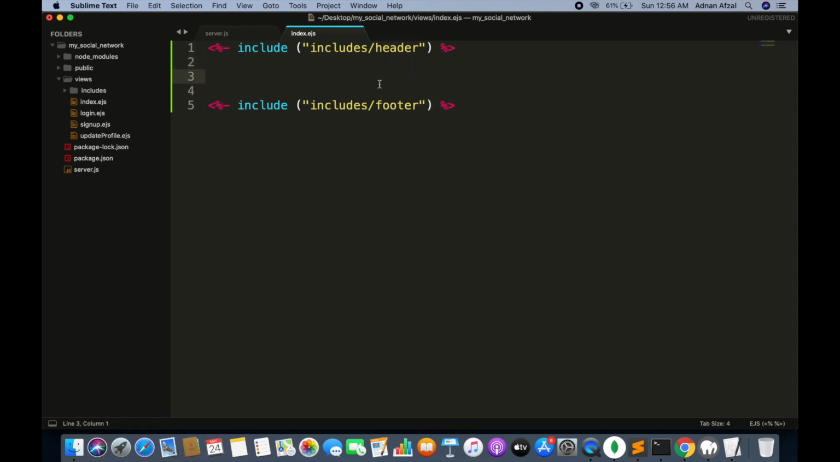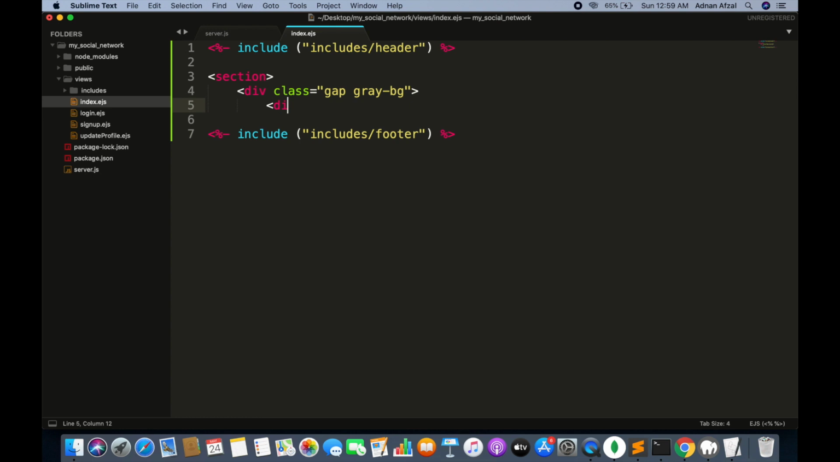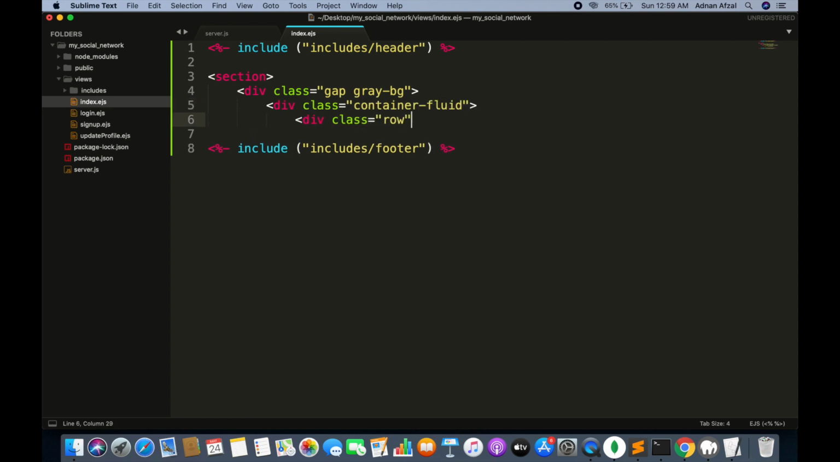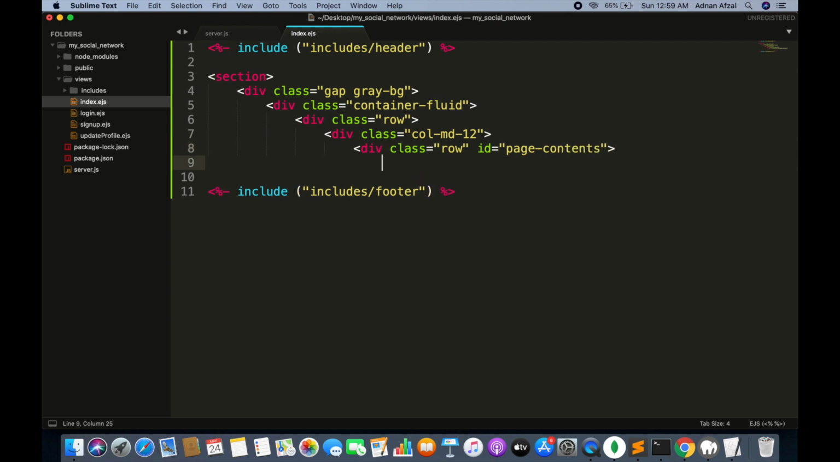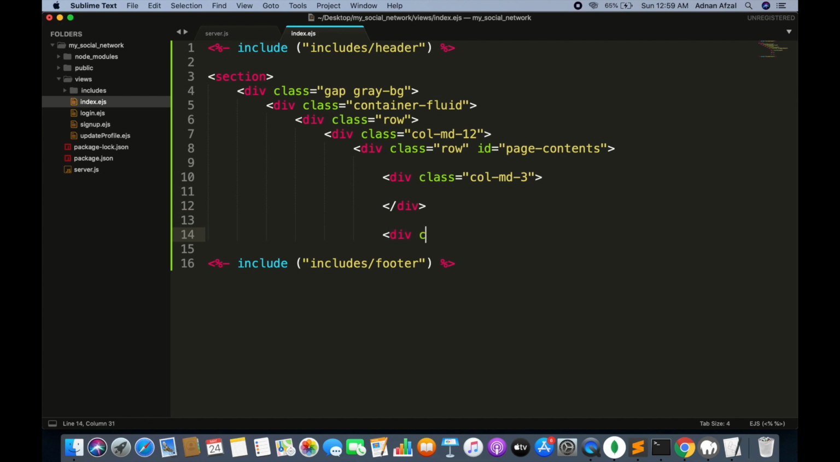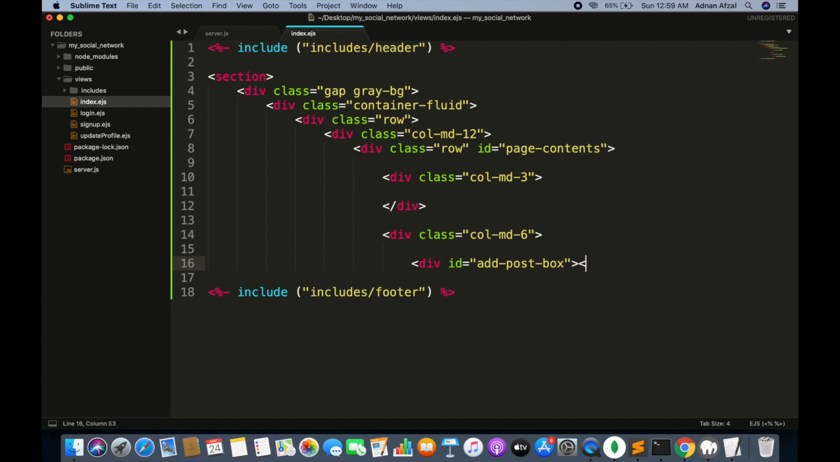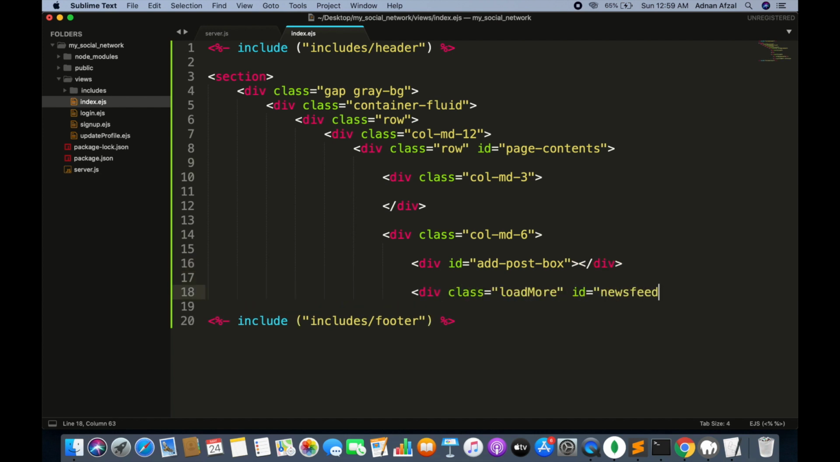And between these two tags, create a section to display all data. Add post widget will be displayed in the center, so we will also leave the first three columns in this page as well. Give this div an ID because we will be generating add post widget dynamically only if the user is logged in.